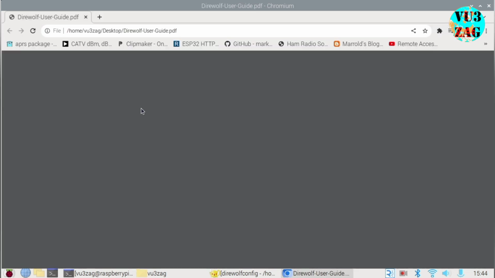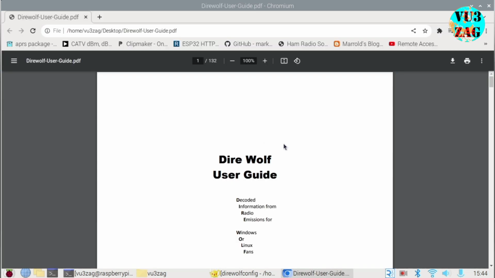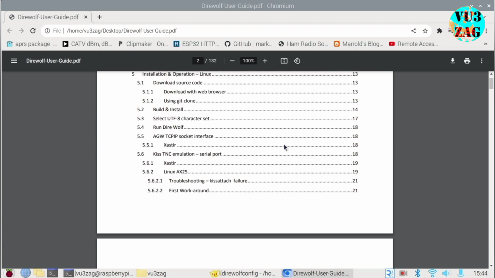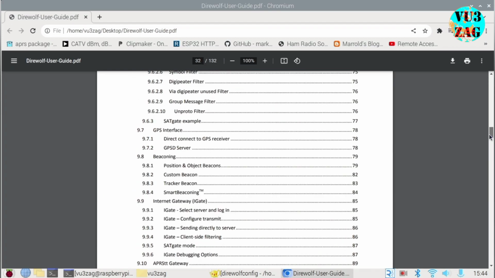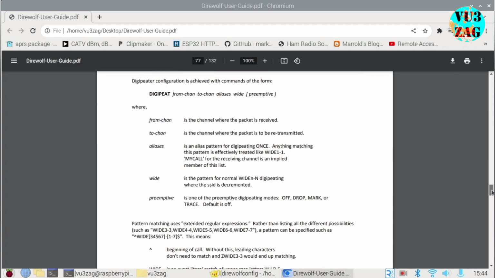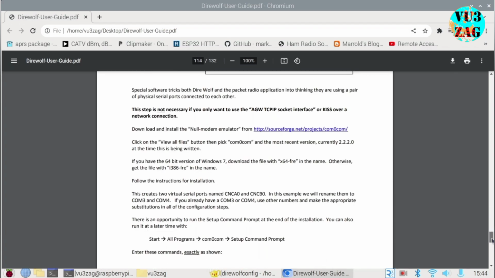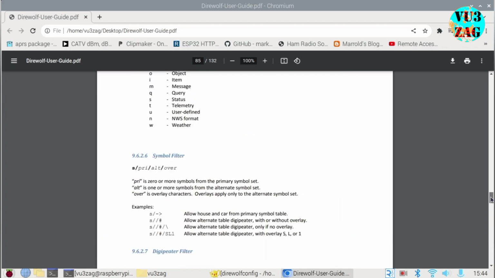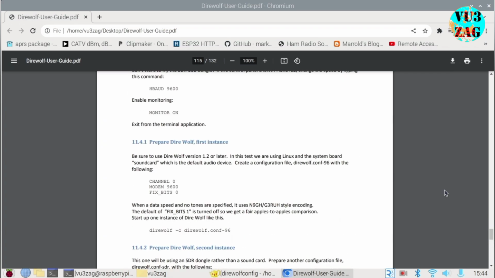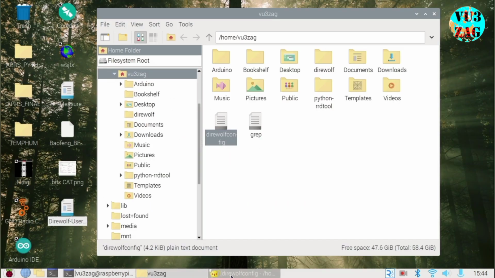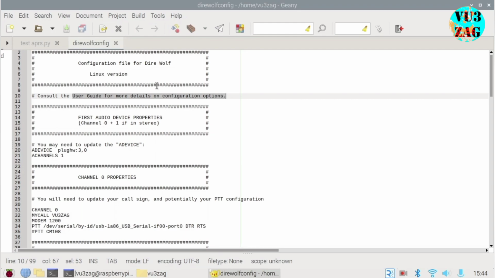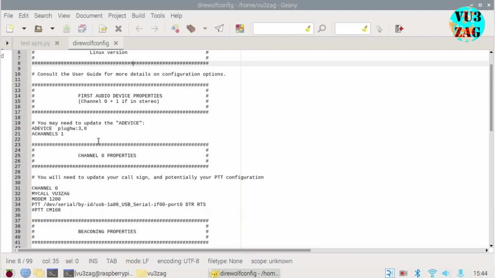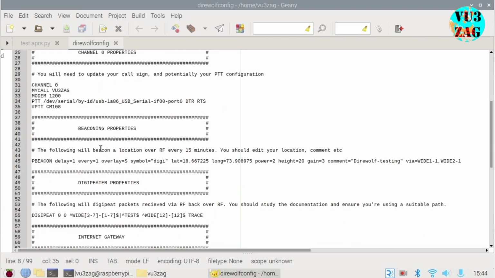So this is the user guide. There are a lot of details and methods by which you can use this setup. It's a well documented user guide, so you can easily go through it and refer to it for more information. So this is a sample file over here, and I will try to explain in a bit of detail how you can configure it and what the things mentioned here mean.